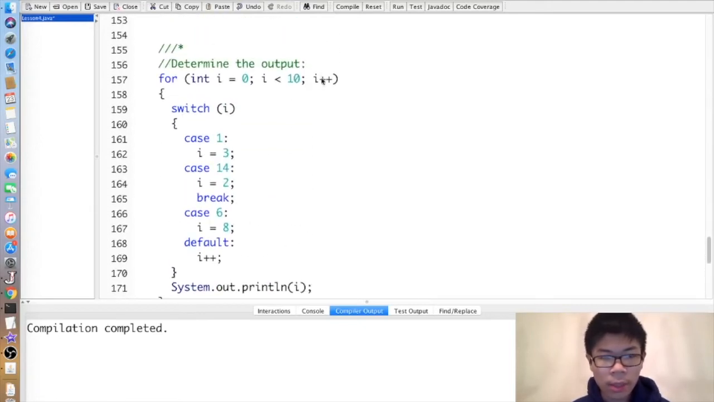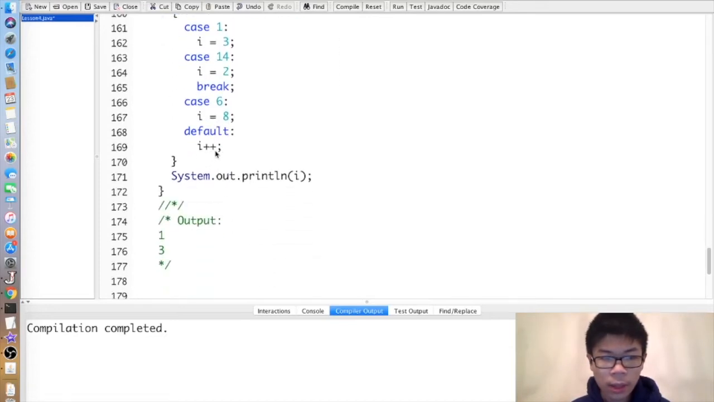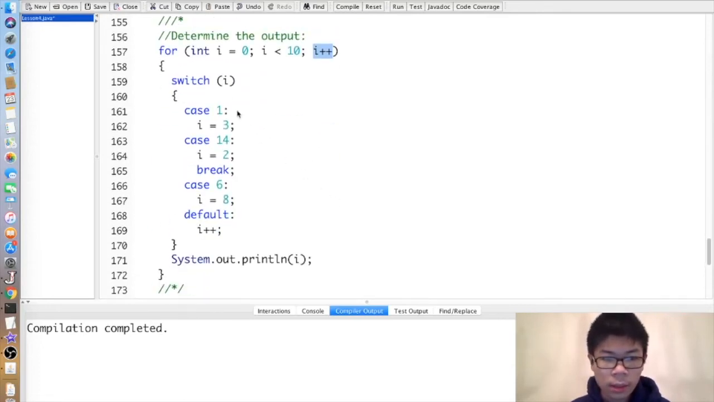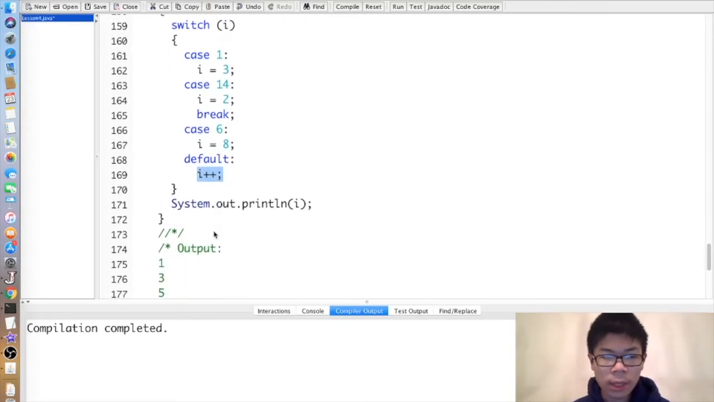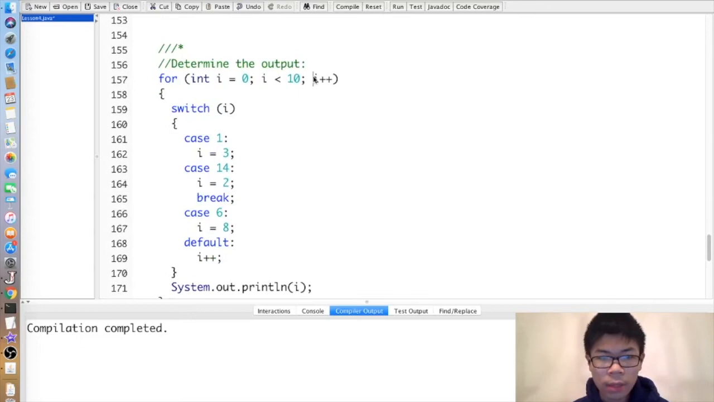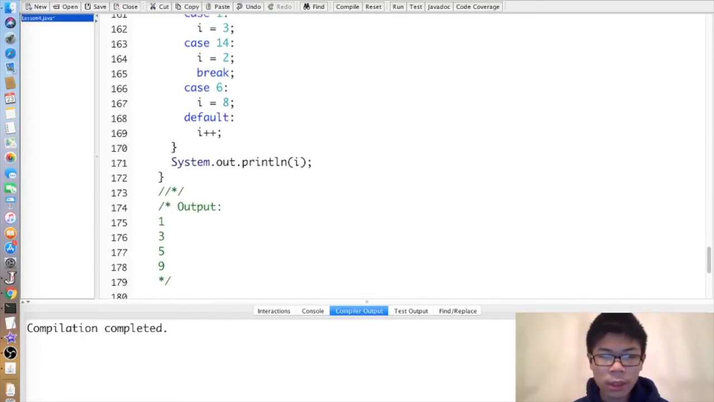Then I becomes 4, so then when I switch, it goes to the default, and I becomes 5, so then it prints 5. And then I becomes 6, then switches on 6, so it goes to case 6, I equals 8, then goes to default, I++, so I becomes 9, prints 9. Then I becomes 10, so then I is no longer less than 10, so then we're done.